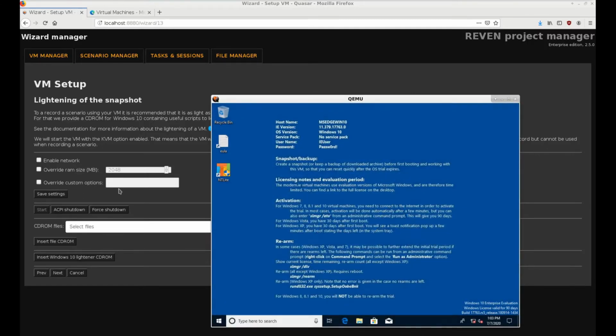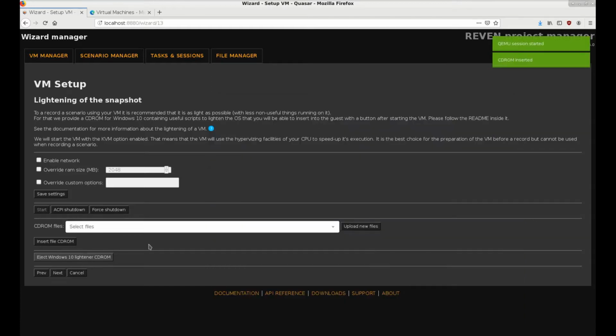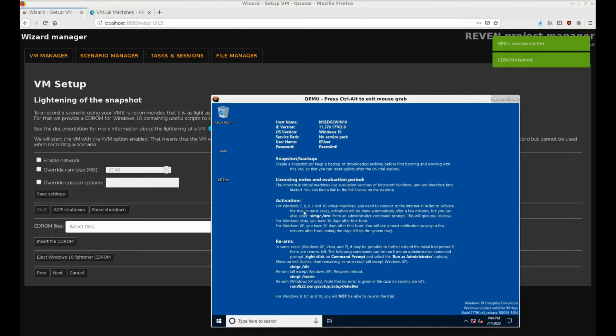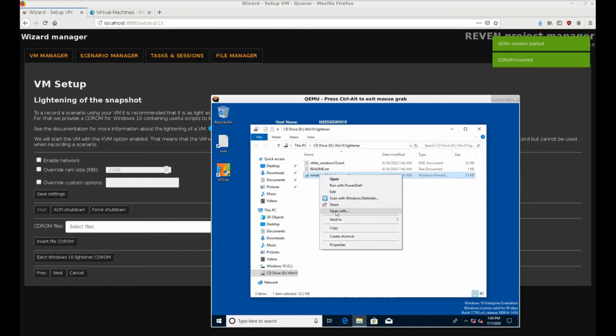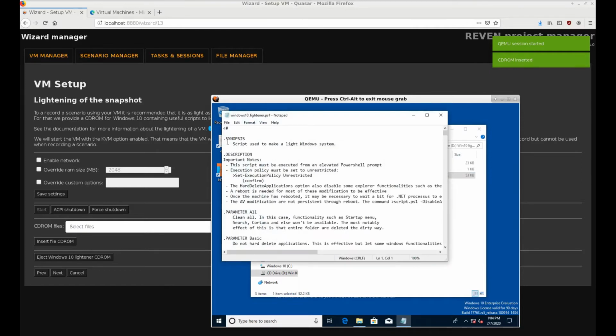Once we reach the desktop, we'll want to insert the Lightning CD-ROM that we provide. By clicking this button, it will actually be made available to the VM. There it is. We provide two means of lightening the VM. You can either use a partial script to remove select components, or you can use Unlight to perform a more in-depth cleaning. If you use the partial script, make sure to read its description, because there are some steps to take before running the script.